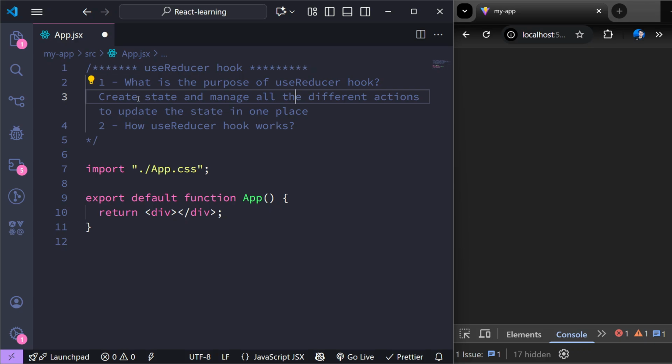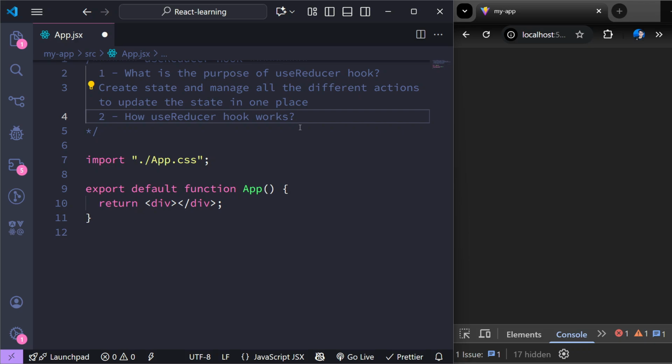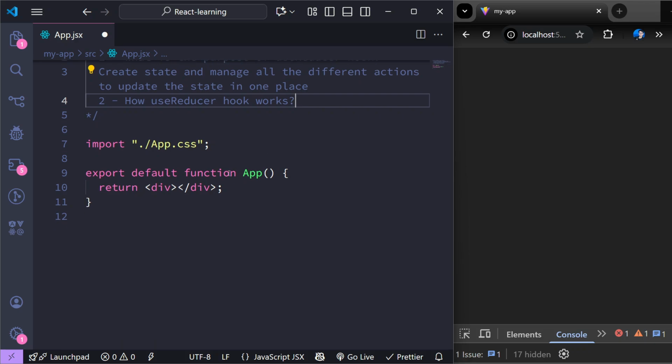The useReducer hook creates state and manages all the different actions to update the state in one place. As for how the useReducer hook works, here I will use the example of a to-do list, and we can have two actions. The first action is to add activities into the to-do list, and the second action is to delete activities from the to-do list. So we have a function component with the name App.